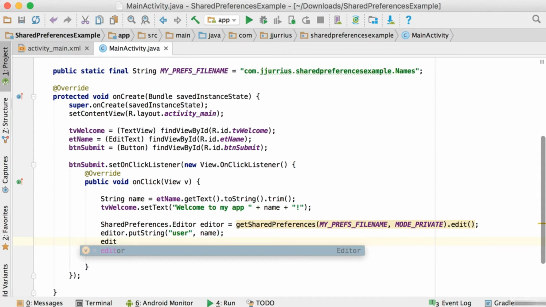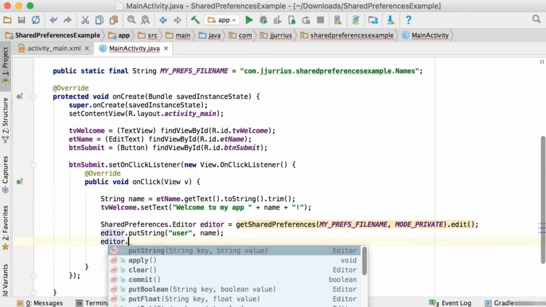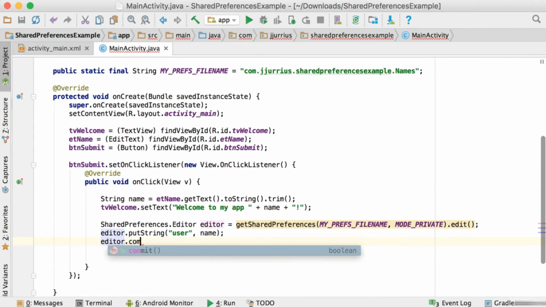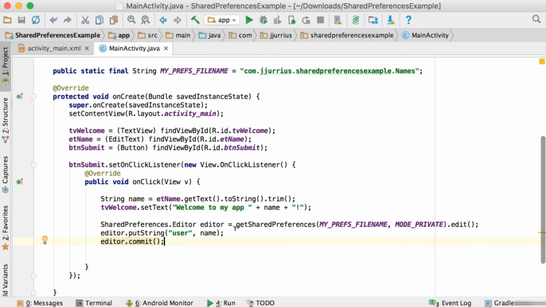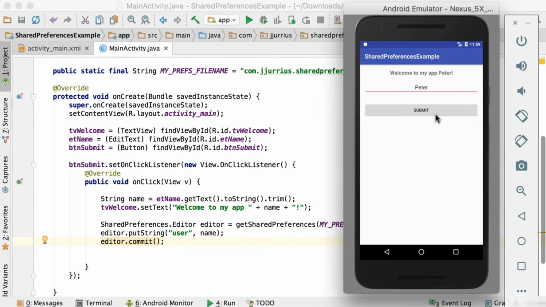And then after you've added data to it, you can just go and call commit, which will then save the data to the file. But remember, you can add more than one putString there. So you can have 20 different putStrings here and then commit at the end. It's really up to you on what you want to do here. Okay, so now when the user types Peter and he clicks on submit, it now creates that shared preferences file and it saves a key value pair as user and then the name that the user typed. So that's great, now it's been saved.